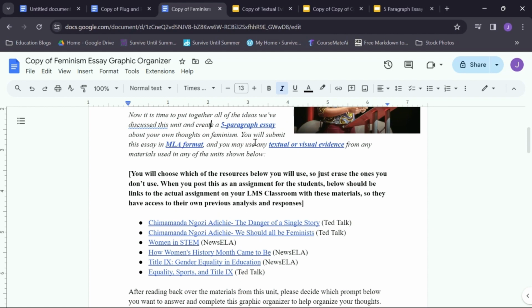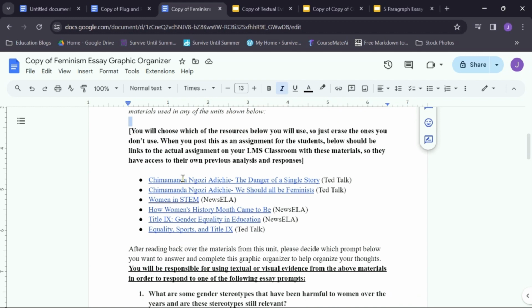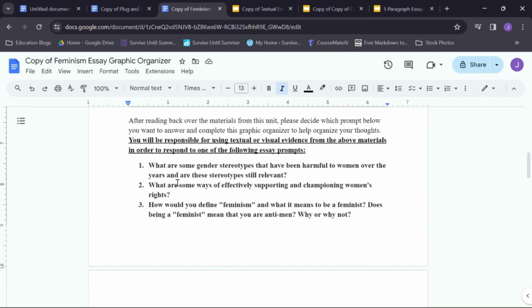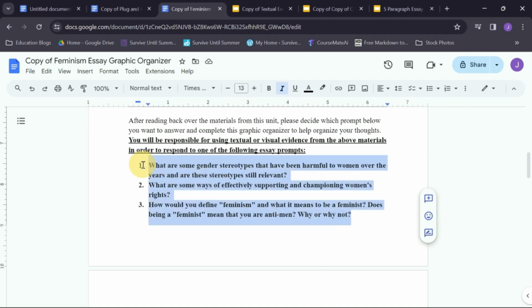You may use any textual or visual evidence from the materials used in any of the units shown below. So again, these are going to be links to their own work. And then here is the prompt or a choice of prompts for the essay. Your students are going to choose between these prompts. What are some gender stereotypes that have been harmful to women over the years, and are these stereotypes still relevant? What are some ways of effectively supporting and championing women's rights? And how would you define feminism? What it means to be a feminist? Does being a feminist mean that you are anti-men? Why or why not? So these are the prompts that are coming with the assignment.